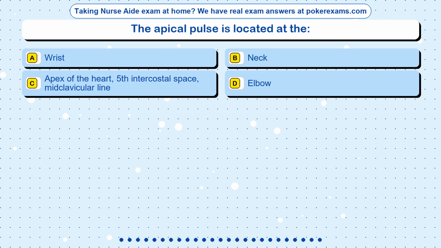Question 13. The apical pulse is located at the: Option A. Wrist. Option B. Neck. Option C. Apex of the heart, 5th intercostal space, midclavicular line. Option D. Elbow.